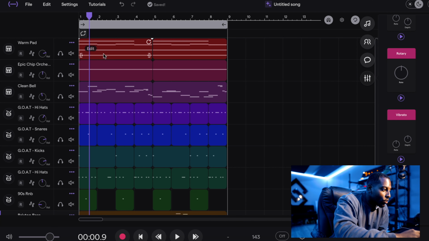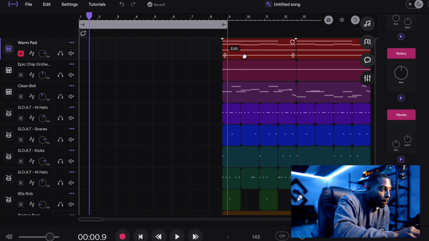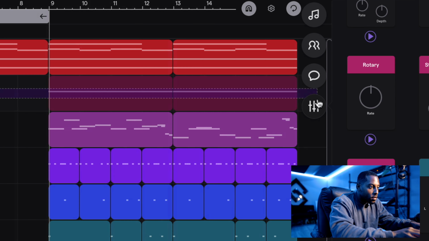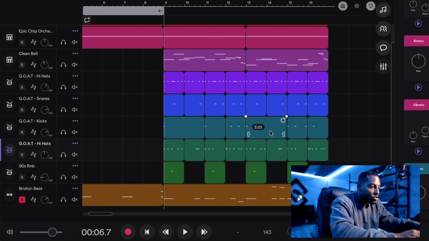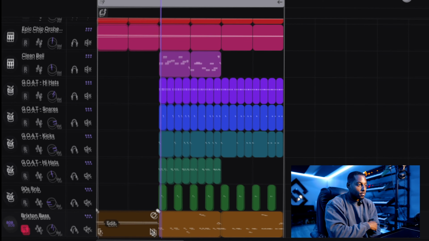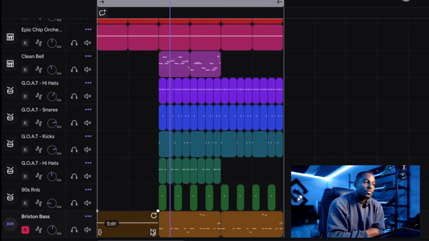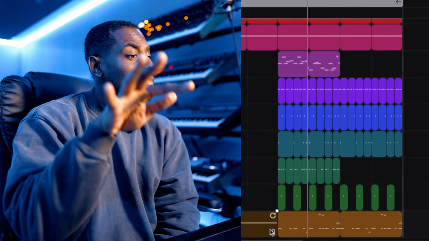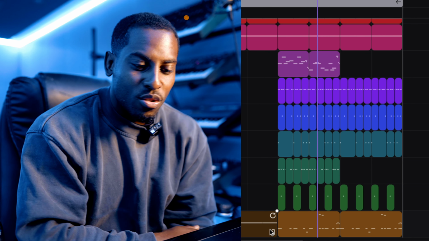Now I just want to arrange it out a little bit. In the intro section, what I'm going to do is just have only this part here, just the pad, and this layer here. And then as it comes to the section, everything else will come back in. Now for the track, this is what we got all together. Oh yeah, I like this one.